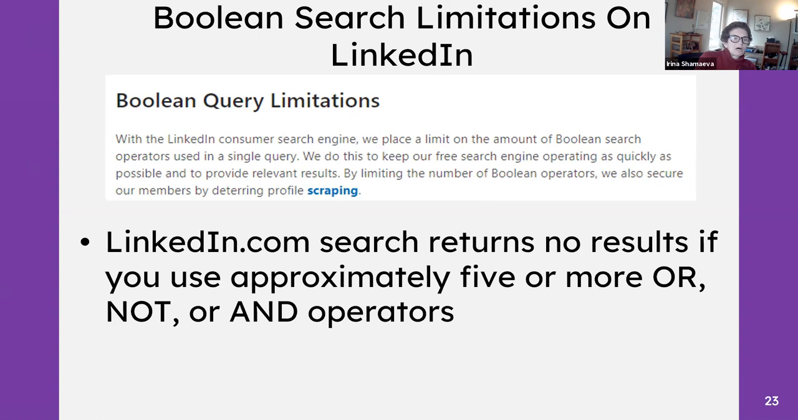And of course, Boolean search has nothing to do with profile scraping. You can do profile scraping, but how it's related to the number of ORs, it's just a joke. So LinkedIn search returns no results. Obviously, they want to upsell their subscriptions, but they fail even to show us a dialogue, subscribe for more. They just show no results.